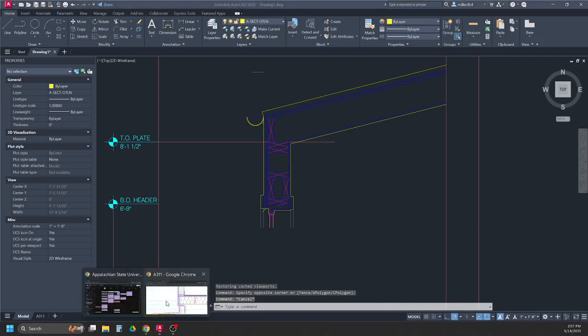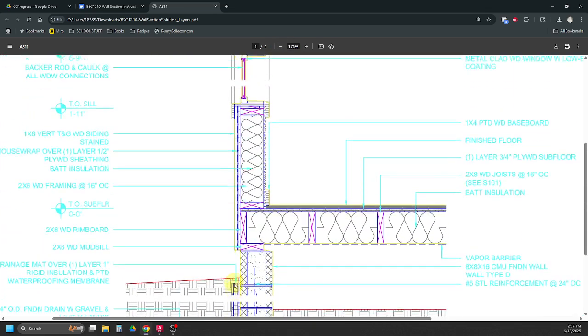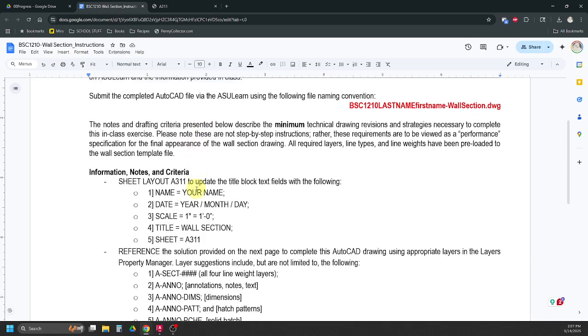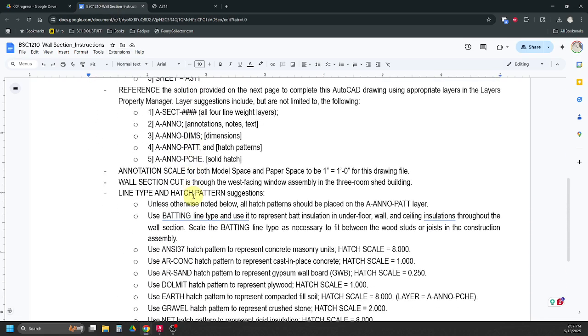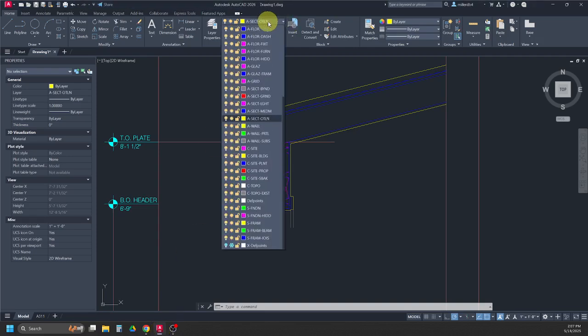So our next step is we are going to be adding in all of our various hatch patterns to our building, which our instructions have listed for what our hatch patterns are going to be used for in there. We'll come back and we'll do our bat insulation last, just because it doesn't actually use the hatch tool. And just please note that unless noted, all of these hatch patterns are going to be in the layer A Anopat. So we're going to use ANSI 37 to represent concrete masonry units, and we're going to use a scale of 8 for those. So let's switch our layer to A Anopat.